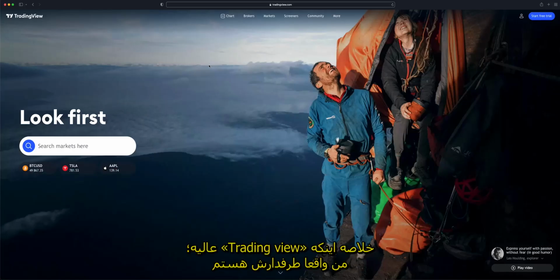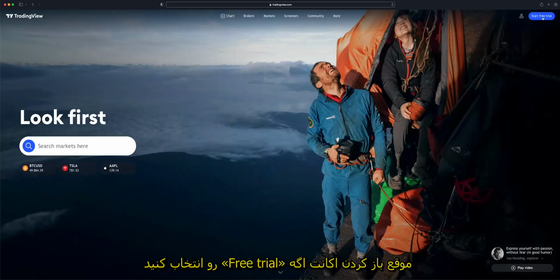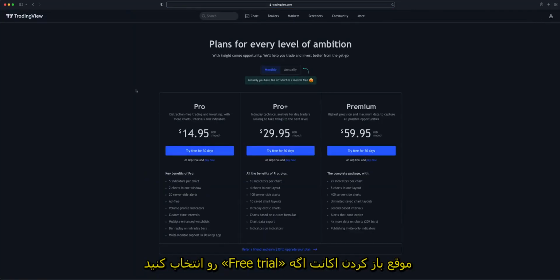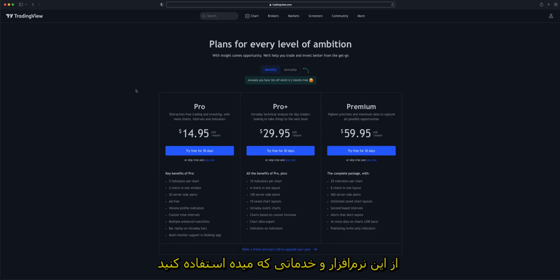So yeah, TradingView is amazing. I'm a massive fan, and I would highly recommend that you pick up an account. If you go over and start a free trial, open up an account, you can try it free for 30 days. But I would highly recommend that you invest in yourself and take this seriously. This is your business after all, so take pride in the tools that you use.